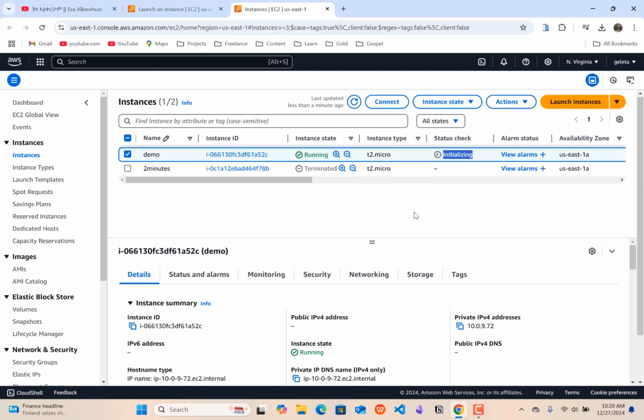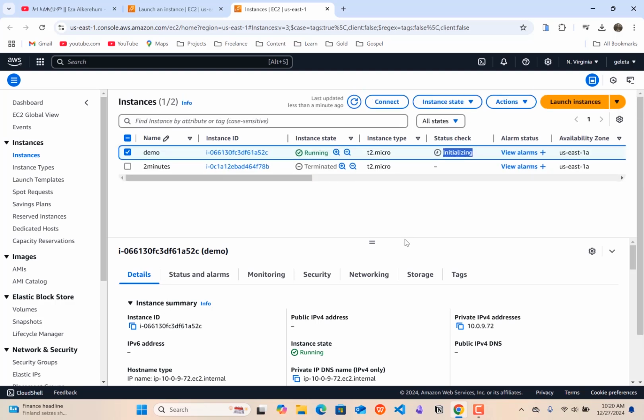So basically you can create a simple EC2 instance following the previous procedures.